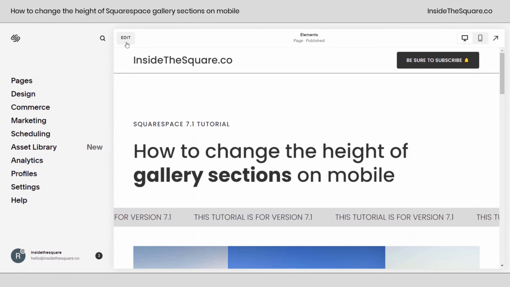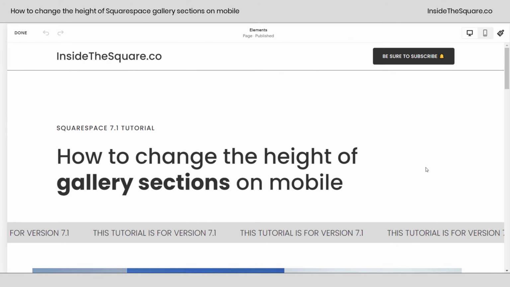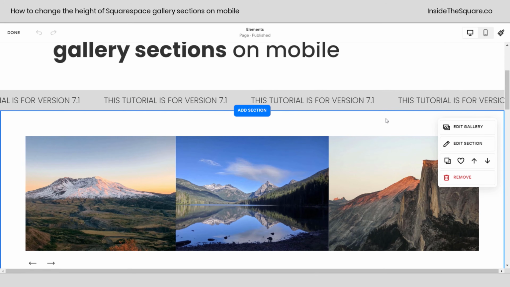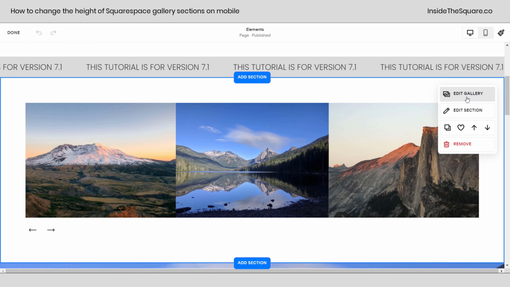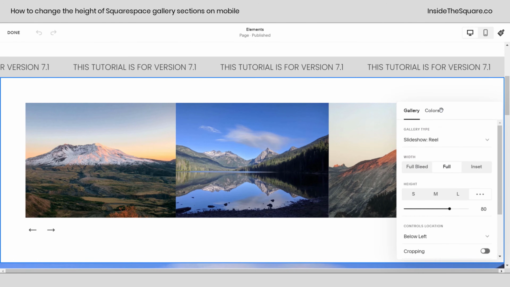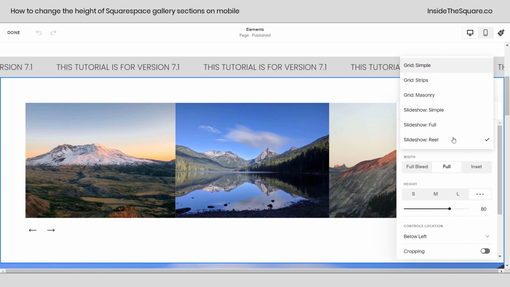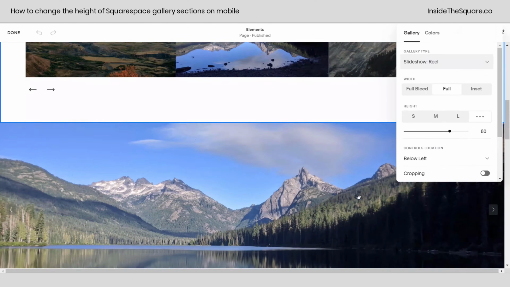So here we are inside Squarespace, and if I hop into edit mode and scroll down here, you can see we have a few gallery sections on our site. They'll say edit gallery and then edit section. Inside edit section, this is where you can pick the type, and we're going to be working with reel, full, and simple. I've got all three of those here on this page.